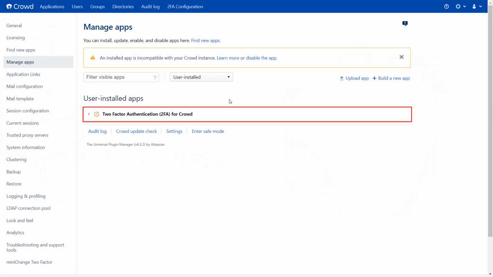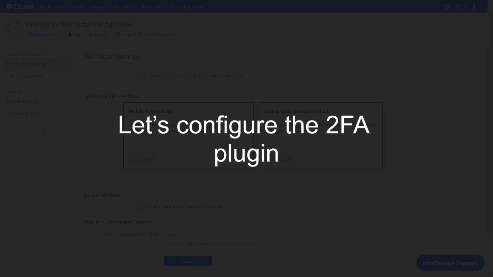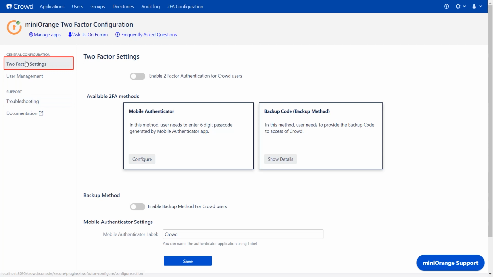We have already installed the plugin from the Atlassian marketplace. Scroll down and click on MiniRange 2-factor. Let's configure the 2FA plugin. Now navigate to 2-factor settings and enable 2FA for Crowd.